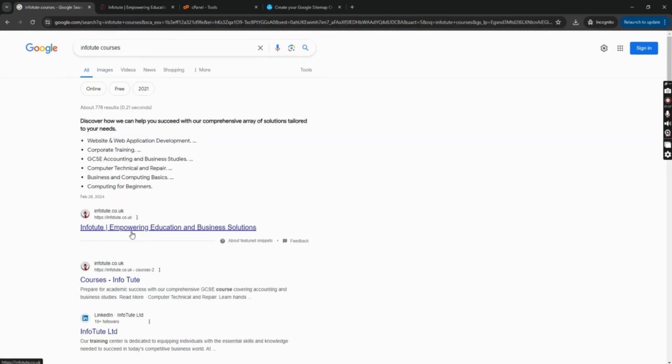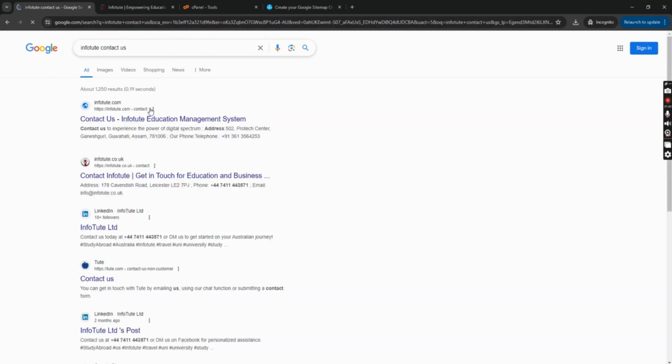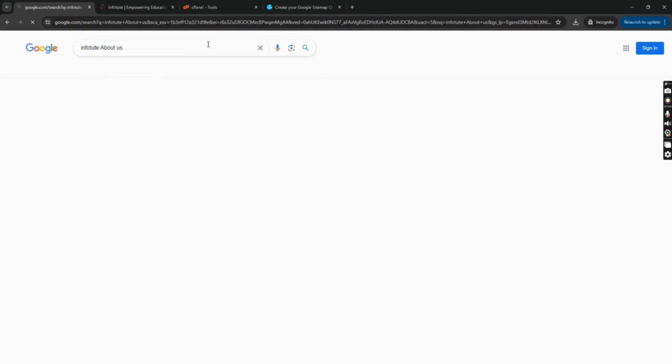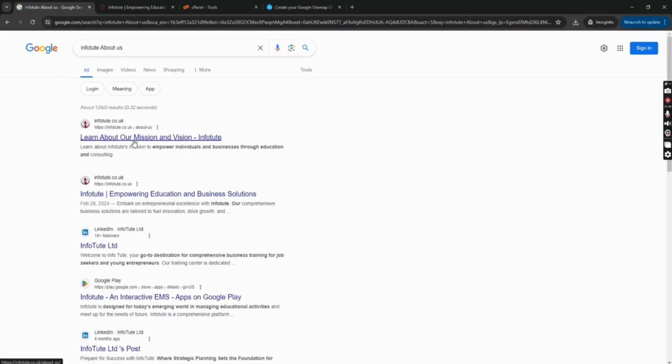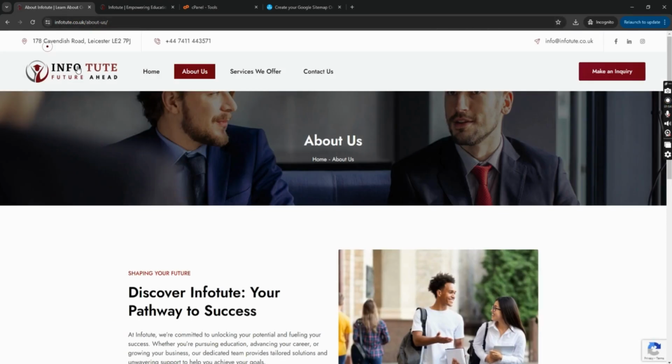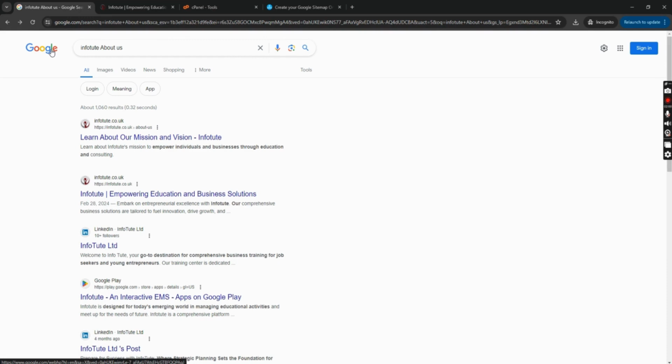You can also see how Google reads the content inside your website and lists it like this. At the same time, if someone searches Infotute contact us, it's going to bring up the contact us page, and Infotute about us will bring up the about the business page. When you click, it takes you to that page. I'm going to quickly show you how you can achieve this using sitemap submission. There are other factors as well, which I'm going to cover in upcoming videos.